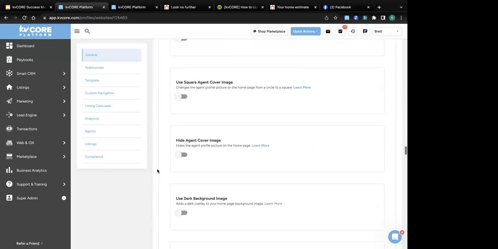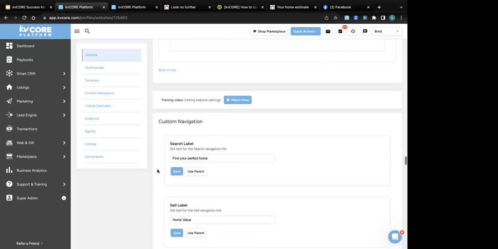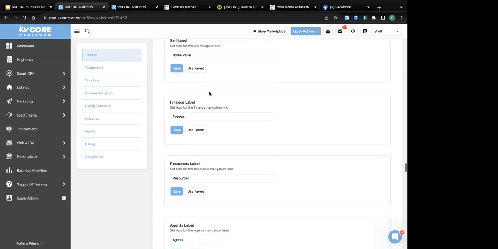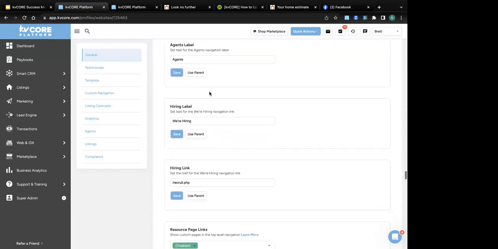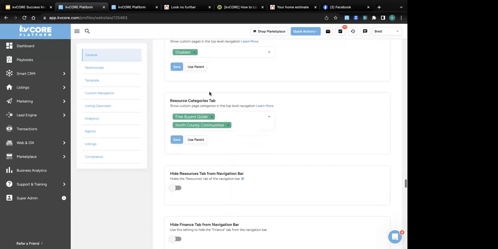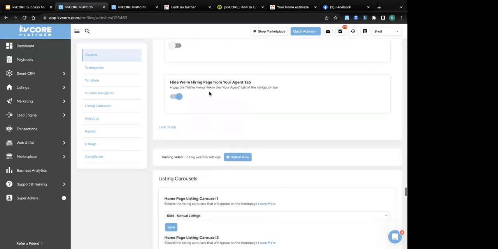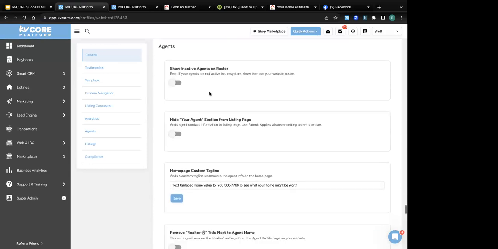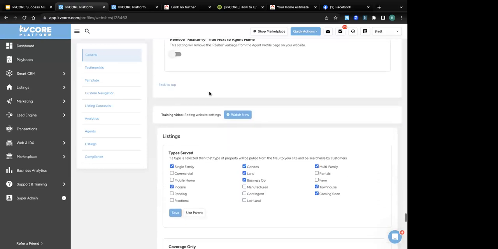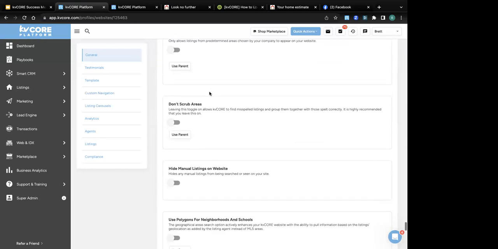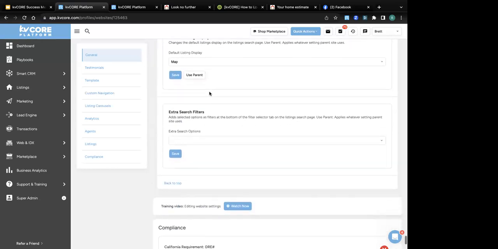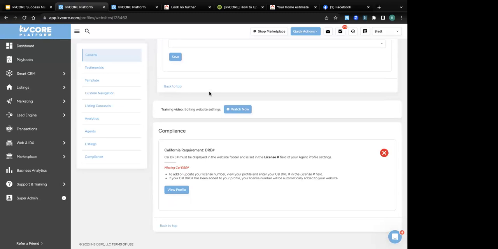I swear it's down toward the agent section. This is where I renamed my web stuff. Instead of search, I put find your perfect home. You all can do that too. Agents label. Where is that? Listing carousel. Sorry, everyone. They moved it on me. Who moved my cheese? I thought it was right in this section. Extra search filter. Did they change this on me?